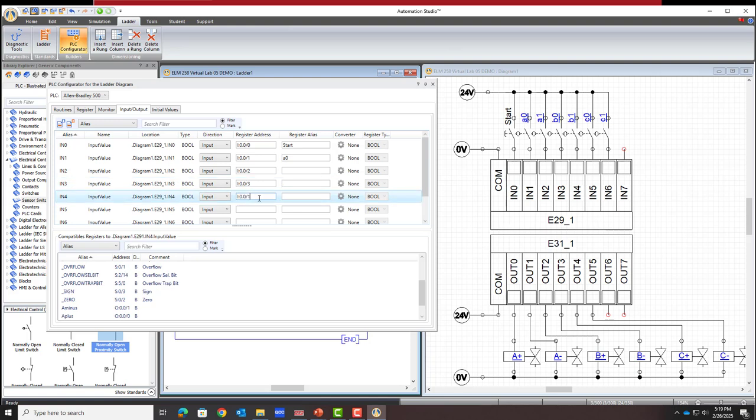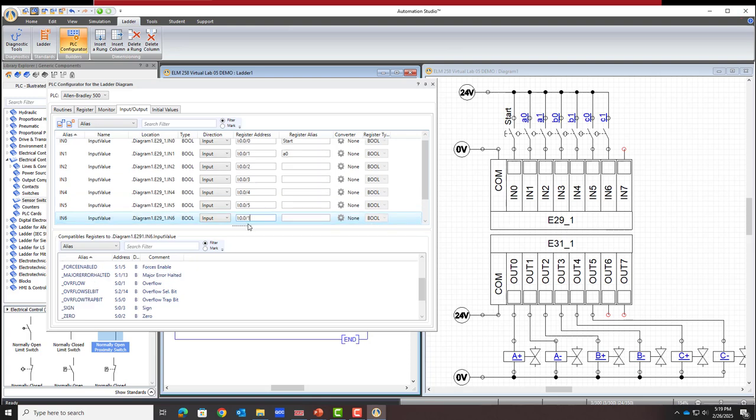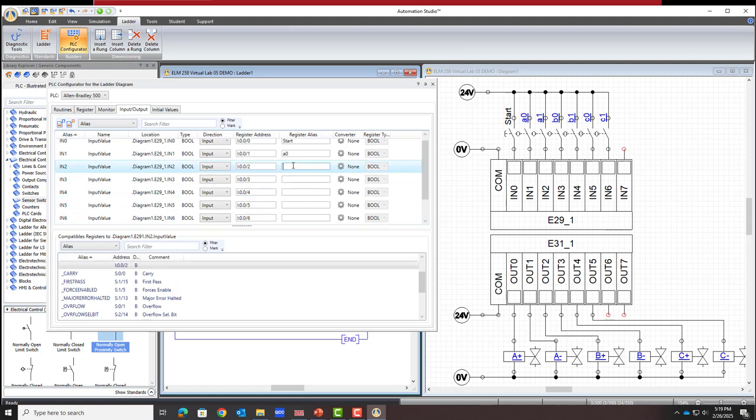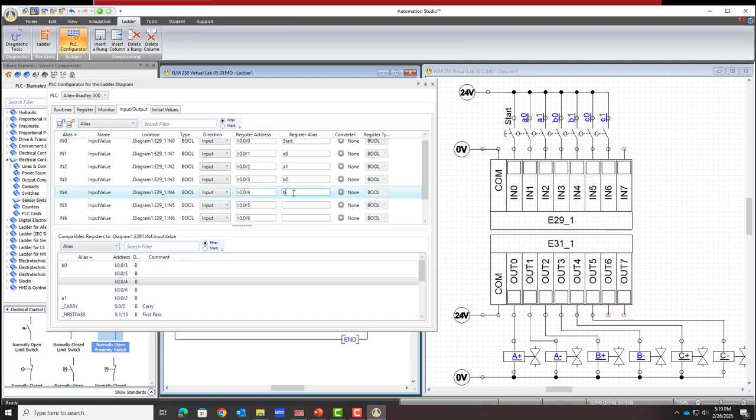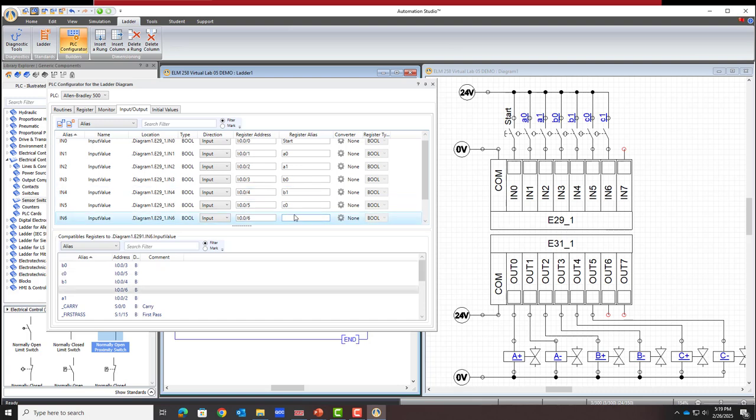Call that input 2. This is input 3. So these are the addresses: 4, 5, and 6. And then the names: A1, and then B0, B1, C0, and C1.